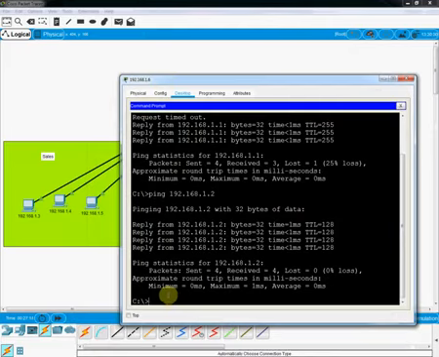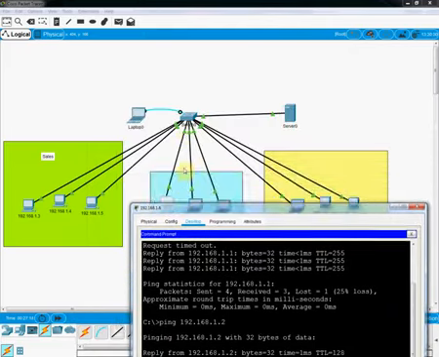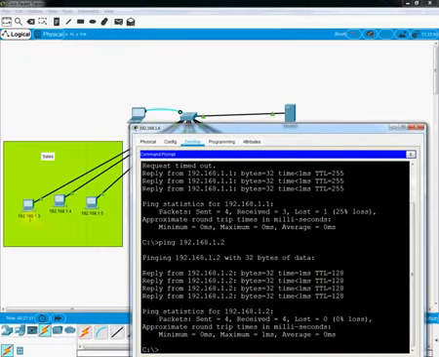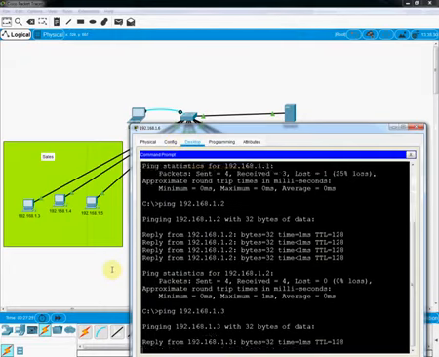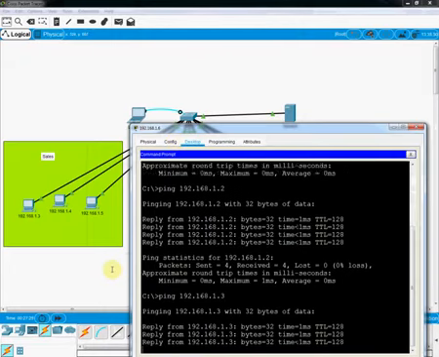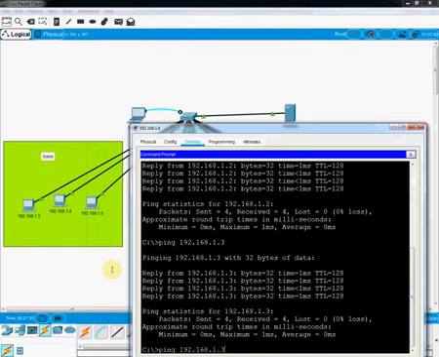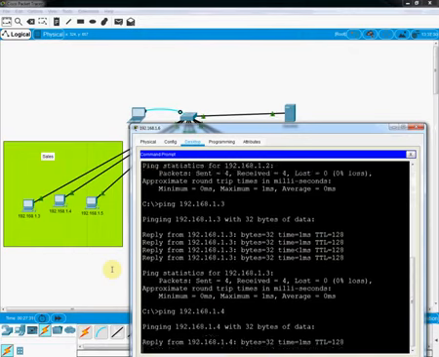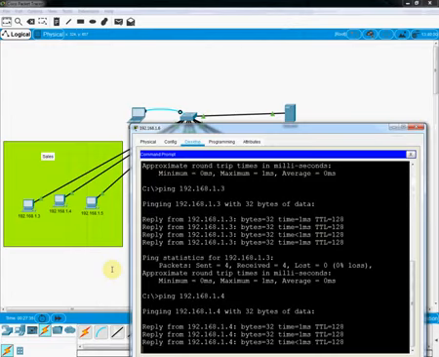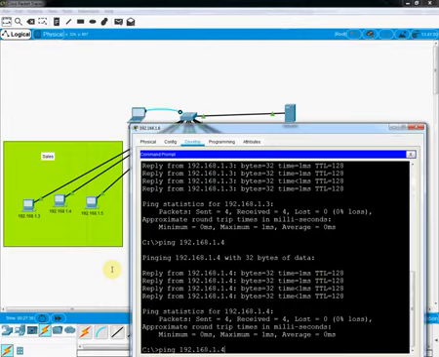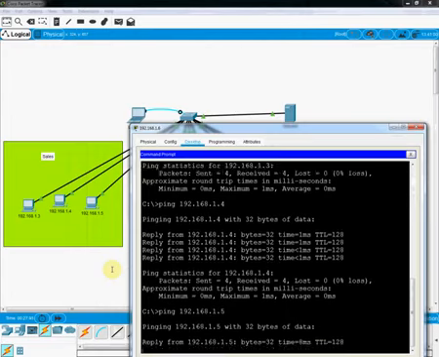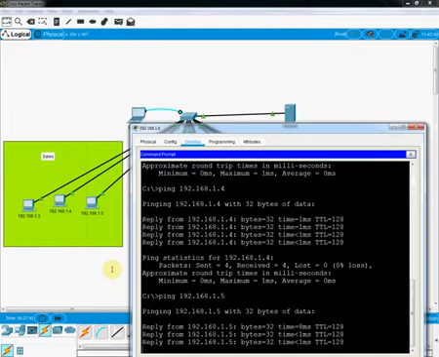Now I need to check this department, marketing department, can communicate with sales or not. So sales IP is this one. So I need to write sales IP here, and see, reply is coming. So marketing department can communicate with sales. And then this .4 and .5 also are from sales. So all sales computers can communicate with 1.6.